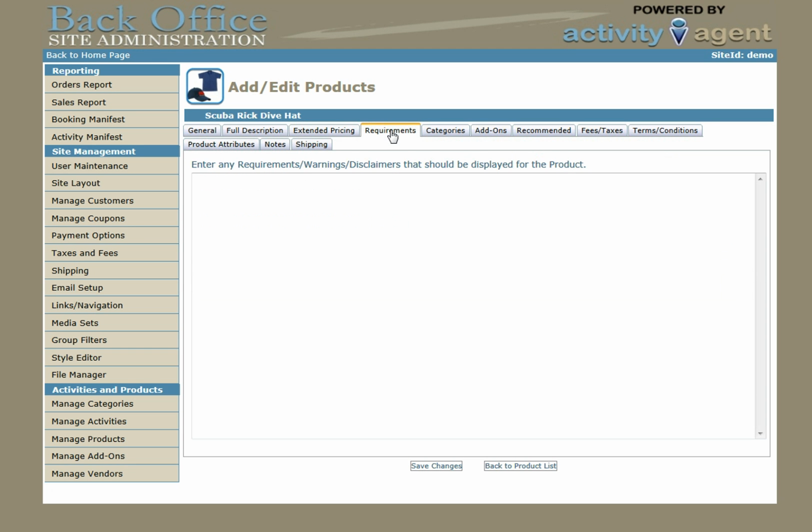If we go to requirements, we have provided this field for requirements, but very seldom will you need this, but it's there just in case you do.